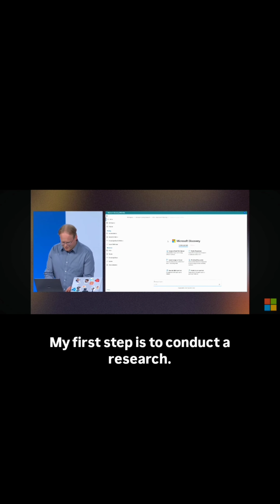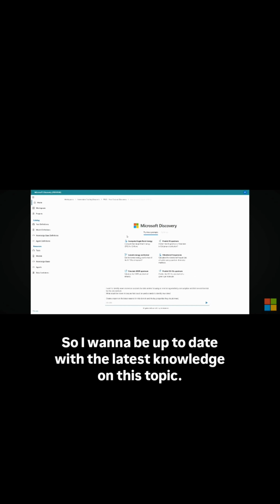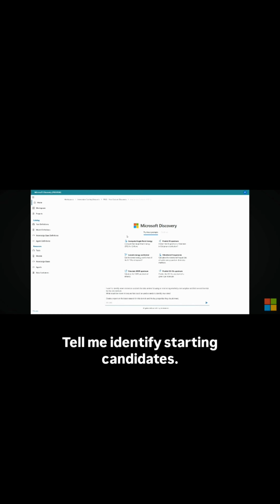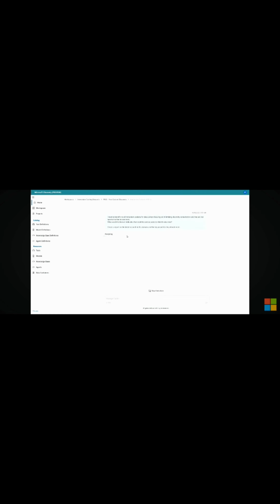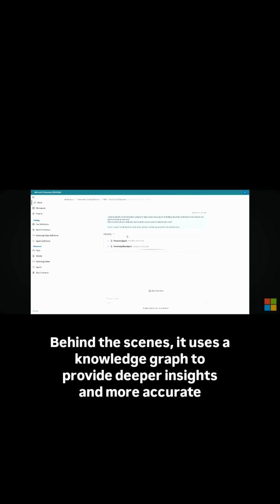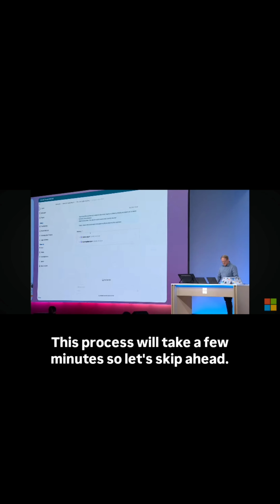Let's dive in. My first step is to conduct research. So I want to be up to date with the latest knowledge on this topic. So I'll start by asking about coolants and their properties to help me identify starting candidates. The platform uses a network of agents that reason over scientific knowledge in both public sources and your trusted internal research. Behind the scenes, it uses a knowledge graph to provide deeper insights and more accurate answers than we get from LLMs on their own, which can struggle to connect the dots. This process will take a few minutes, so let's skip ahead.